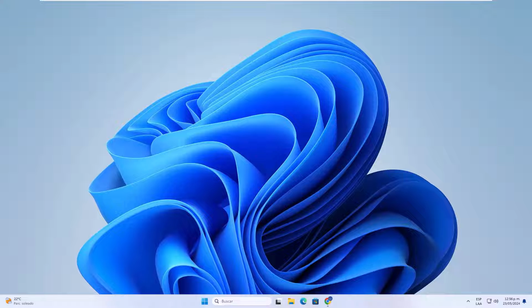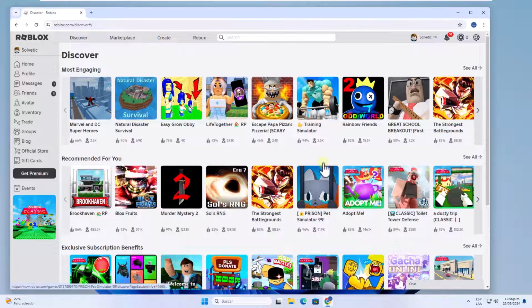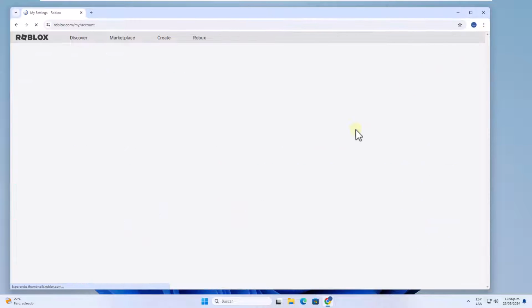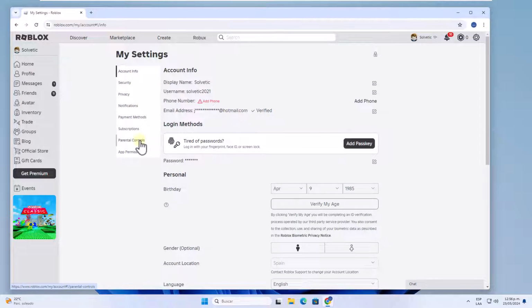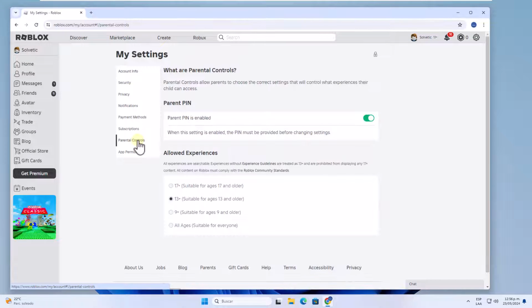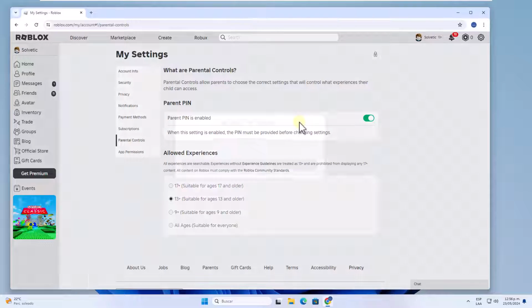Today in Solvetic, we will see how to reset Pin Roblox 2024. To start, go to the link we leave you in the video description. There, click on the gear icon and click on Settings. After this, you will go to Parental Controls. If you try to disable the pin, you can see that entering it generates an error.